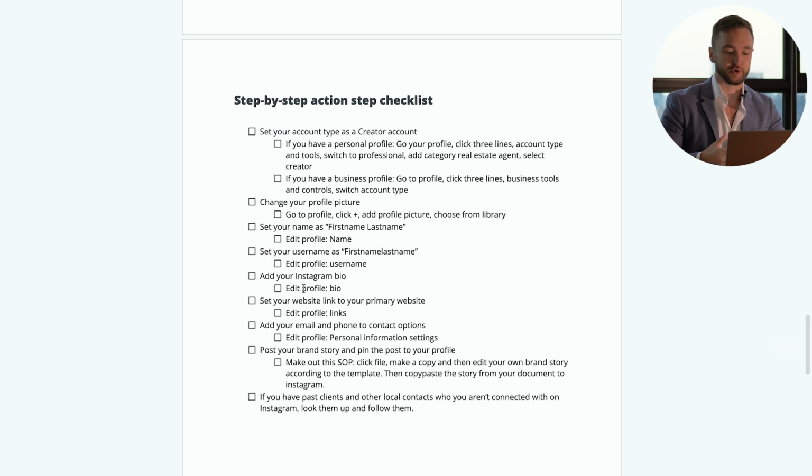So first things first, make sure you're using the right account type. Often I see people using the wrong account types for their Instagram profile. So let's go over it and set this up correctly. There are two different ways to do this. If you have a personal profile, it's going to be a little bit different. If you have a business profile, it's going to be a little bit different, but these are all fairly easy to do. We want to use the creator account for your account type.